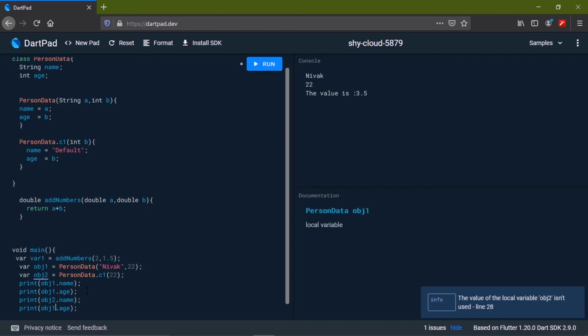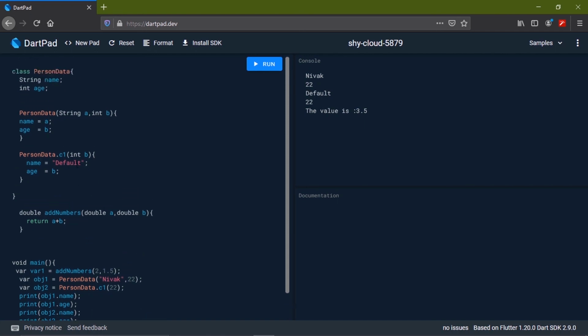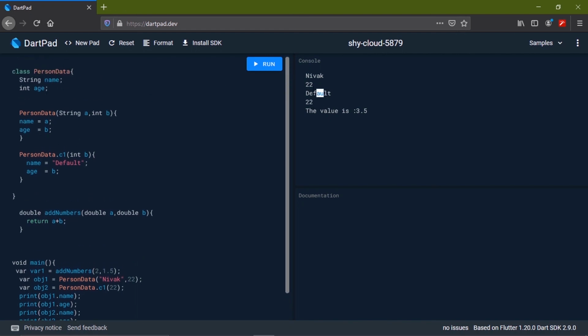Object2. Now when you run this program, the very first time you are calling the default constructor, so you'll be getting nivak and 22 because you have passed nivak and 22. The second time, when you're calling the named constructor, you are just passing the integer value. You are not passing the name. In that case, we have assigned a default value to name. So what happens when this particular constructor is called is that it assigns default as the value for the property name, and then the value that we have passed for its age.